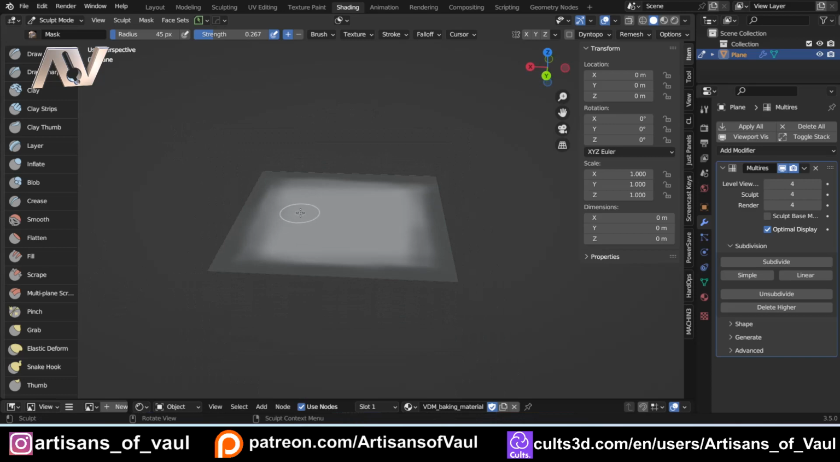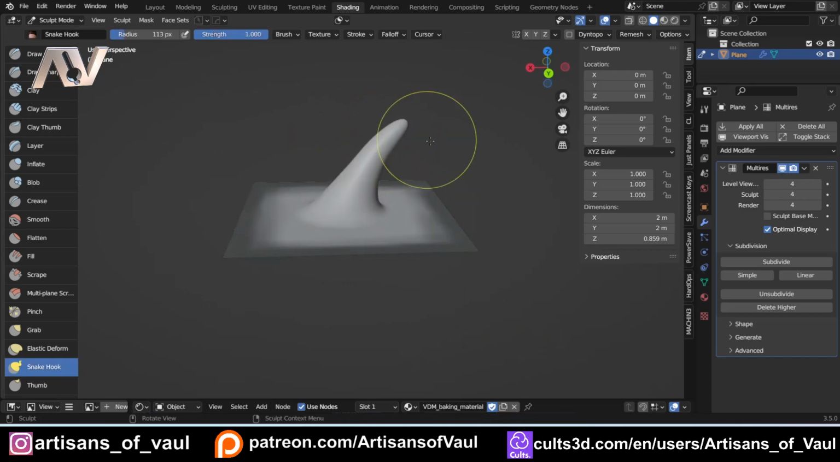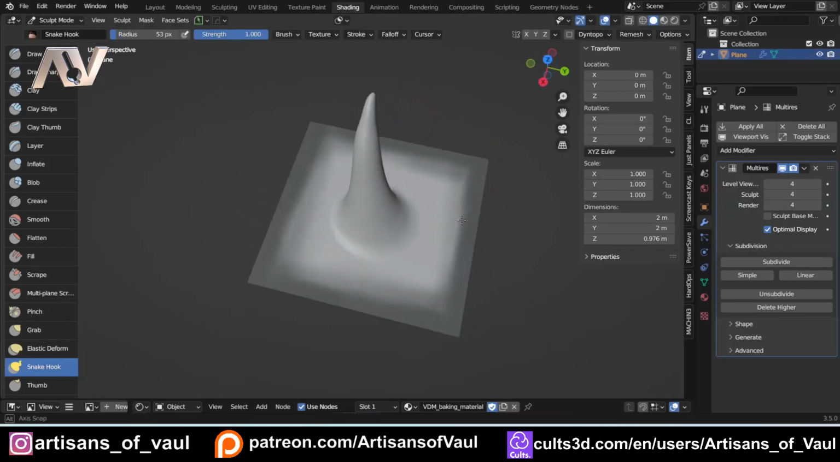So let's make something with an undercut, so we can demonstrate how this is going to work and why it's going to be so fantastic.